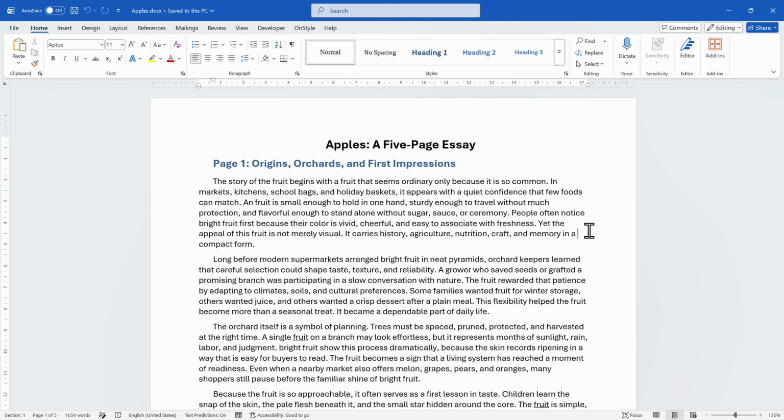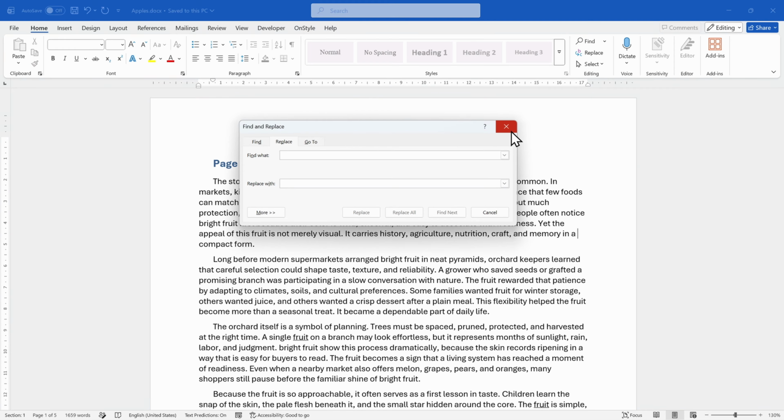First, open the document you want to edit. Now go to Home and click Replace. A faster way is to press Ctrl+H on Windows. This opens the Find and Replace dialog. Here you'll see two main fields. The field named Find What is the text we want Word to look for. The Replace With field is the new text we want to use instead.